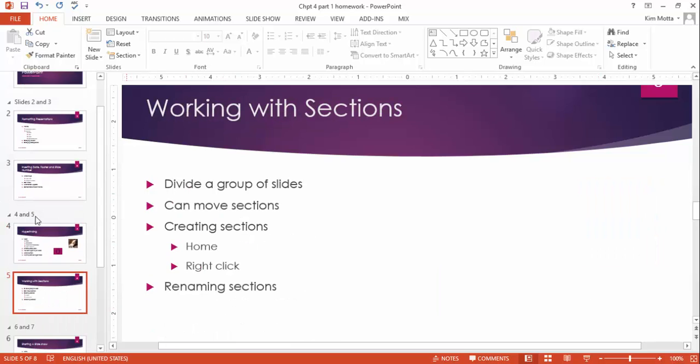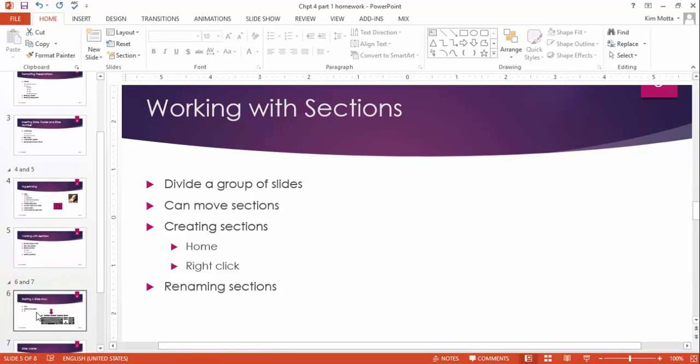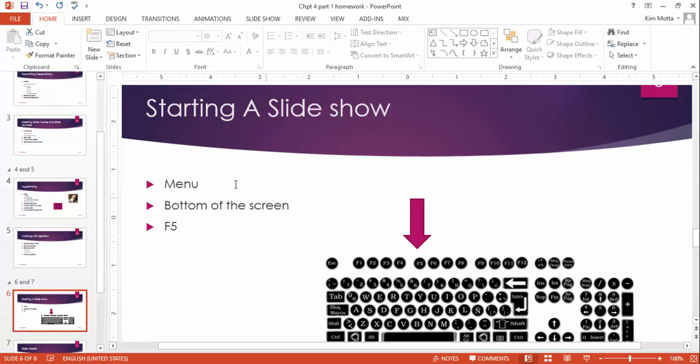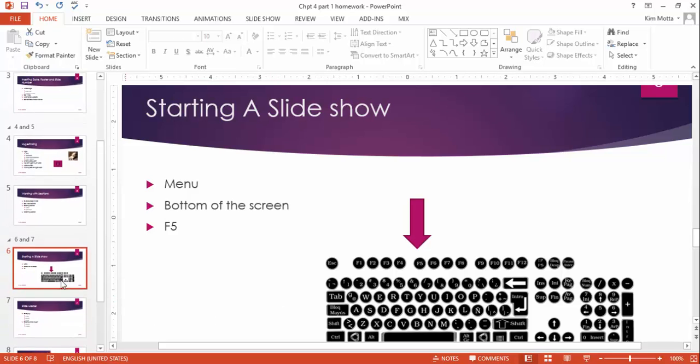We created sections, and as you can see, the sections are still here. We moved the sections. We named the sections. If you can't remember how to do that, you need to refer back to the Design 1 video. We also went over, which most of you knew, the three ways that you can start a presentation.